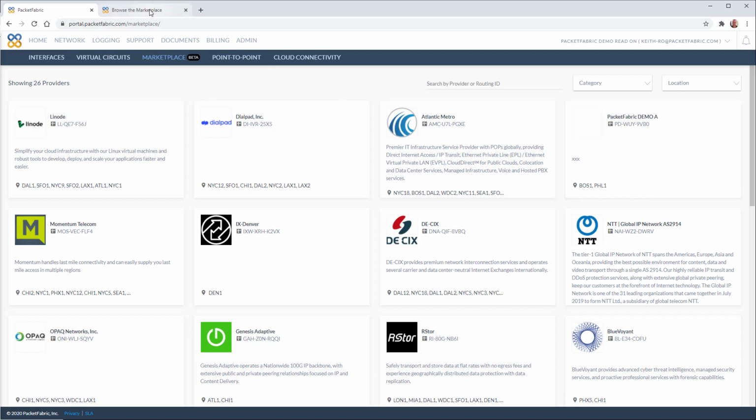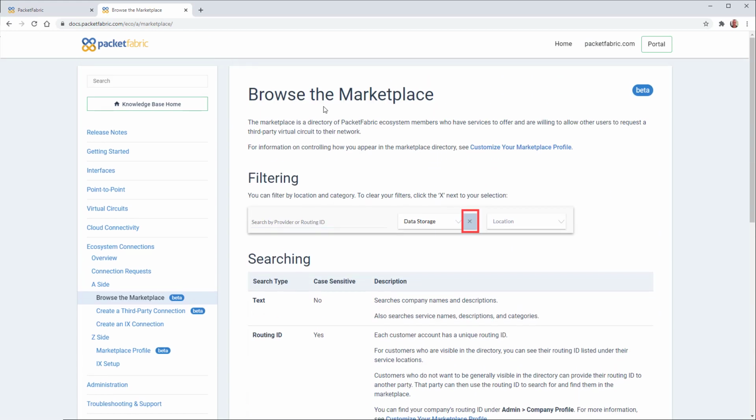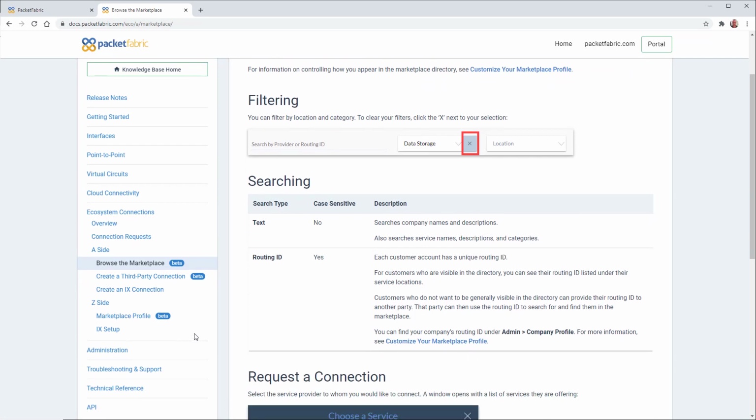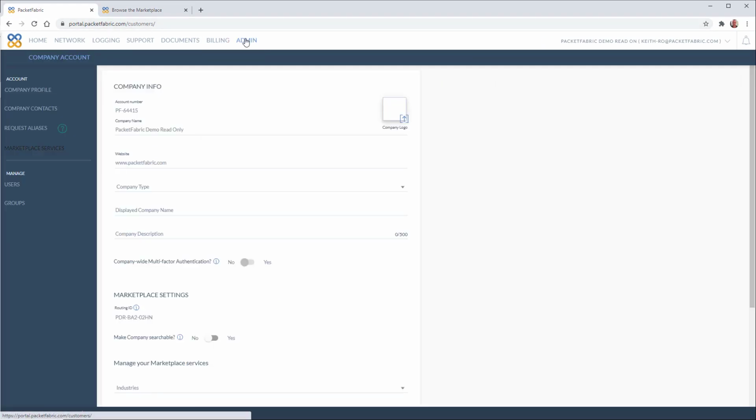But again, I wouldn't be doing it justice. All I could do is basically go to browse the marketplace in our documentation. It'll tell you everything you need to know about our ecosystem, as well as how to get your own company onto the marketplace. And that can be covered in admin. So when you're administrating your own portal account, you can actually self-select whether you want to make the company searchable. You can also say whether you want to use multi-factor authentication.